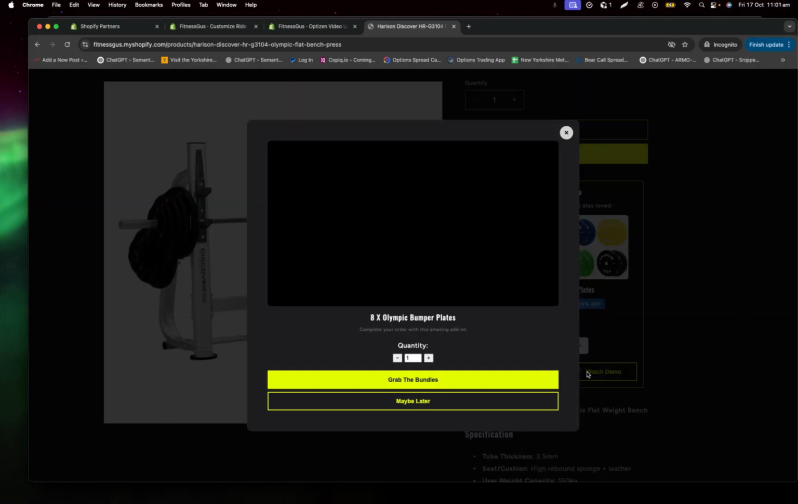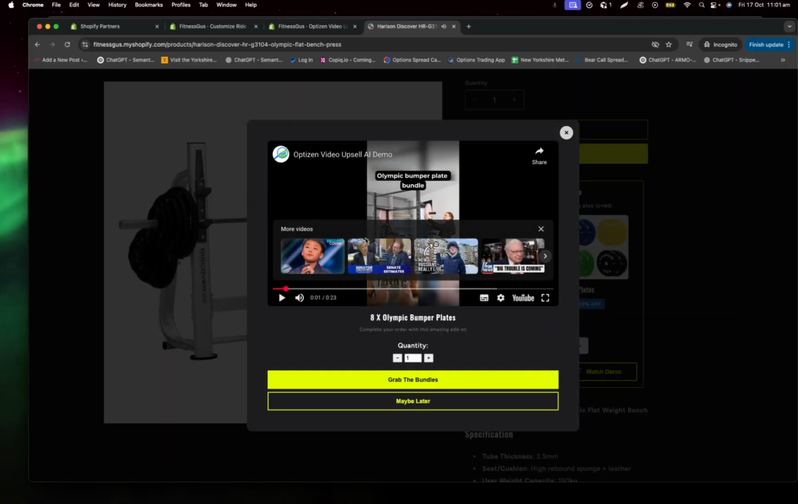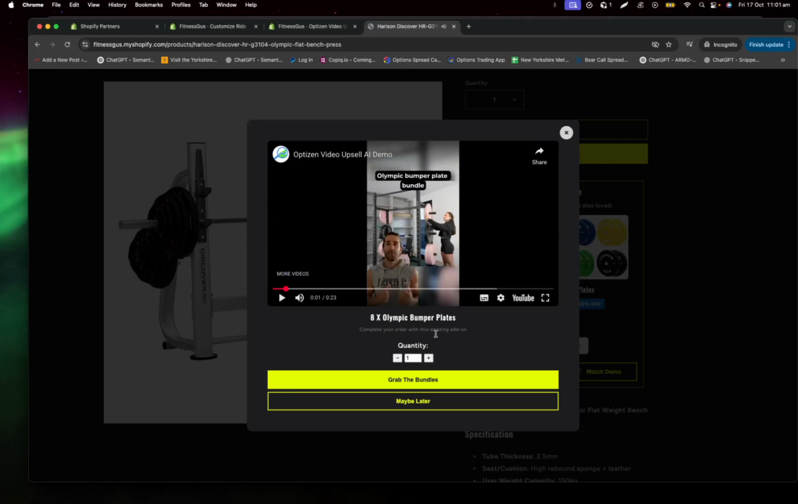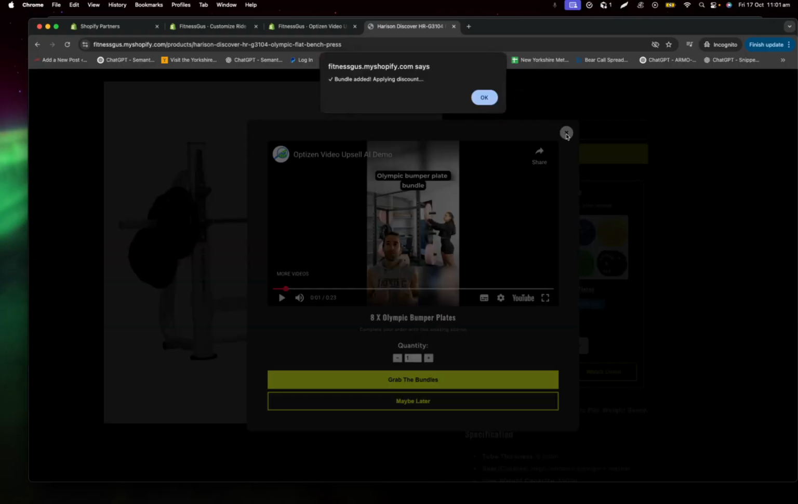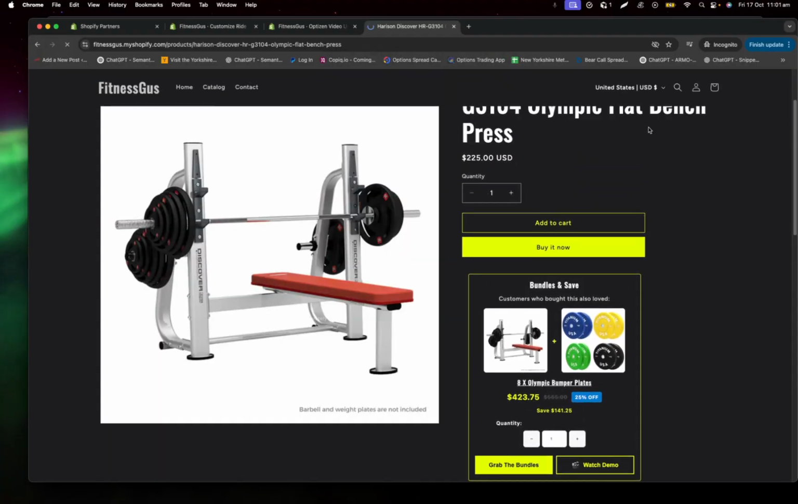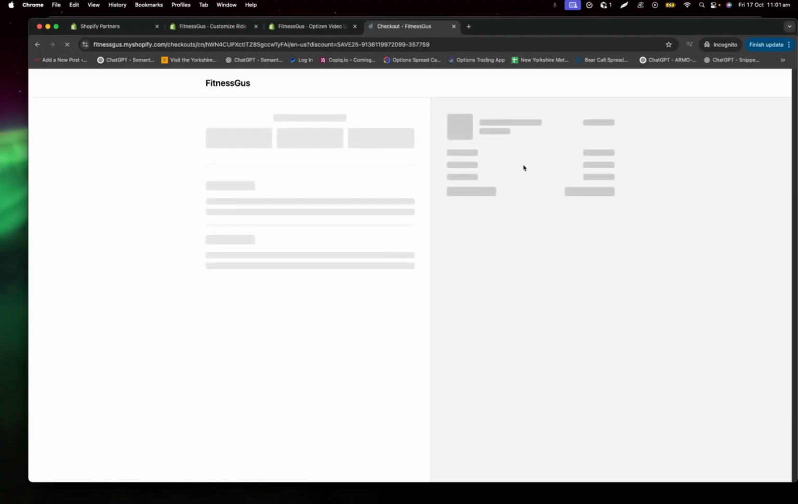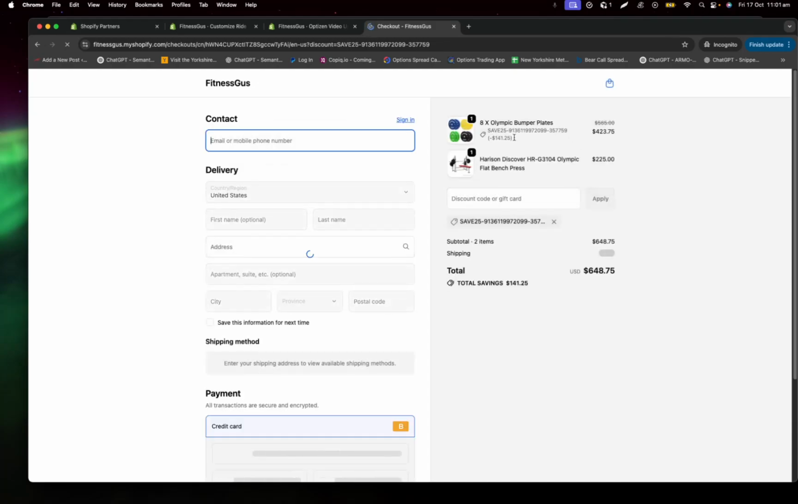Then we can open the watch demo video and it will open the video that plays. And then if the customer clicks grab bundles, they can click grab bundles here and it will actually add the product to the cart as such. And then the checkout will open and we can see the bundle has been added at a discount, the discount we added in the campaign, and the original product on the page.